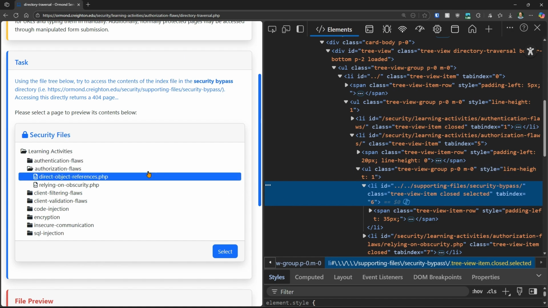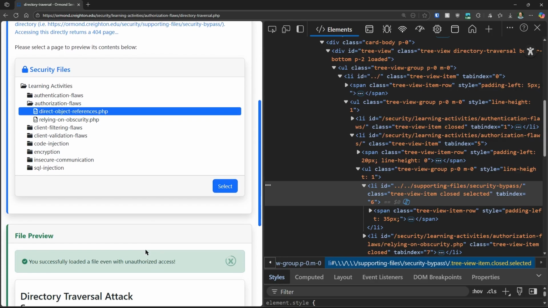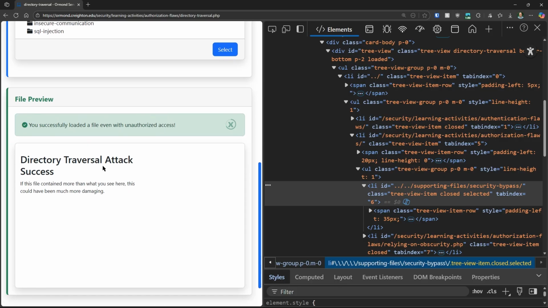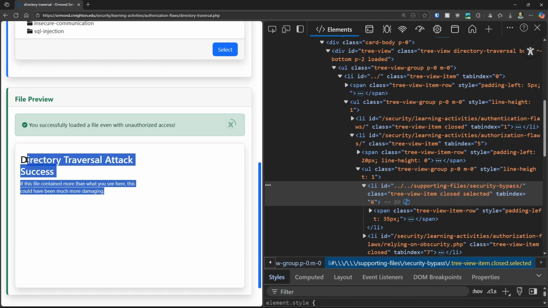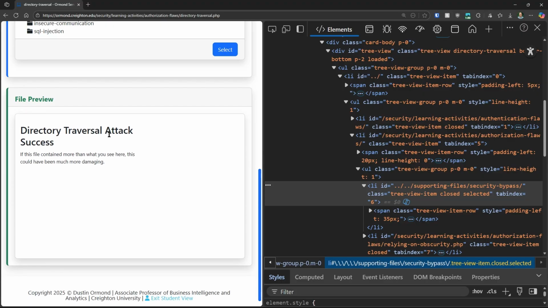So let's go ahead and make sure that we have the direct object references selected because that's the one that I edited. And now I'm going to go ahead and click select. And if I scroll down here, you'll notice that it says I successfully loaded a file even without authorized access. In fact, this is the contents of that file that I told you previously, but we can only see this if we perform this successful directory traversal attack.